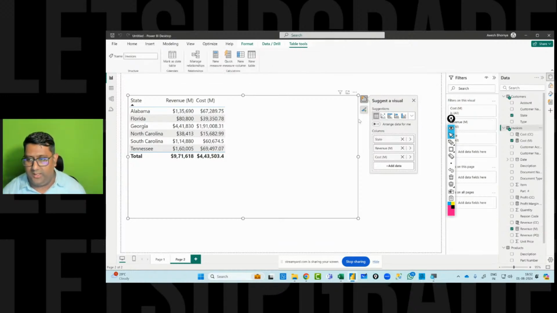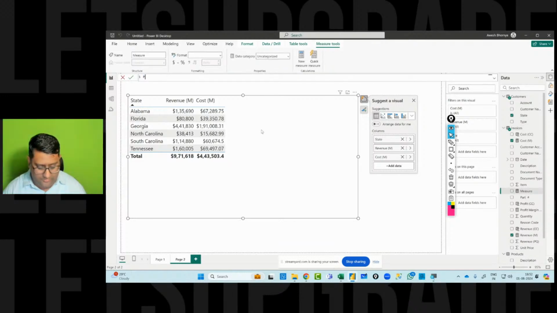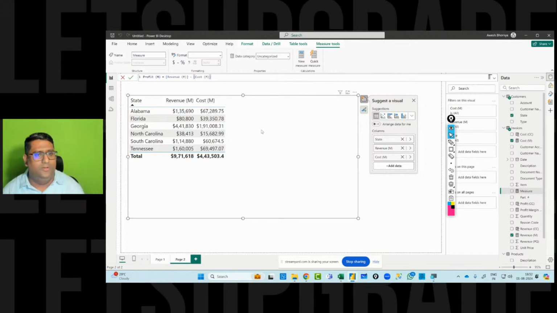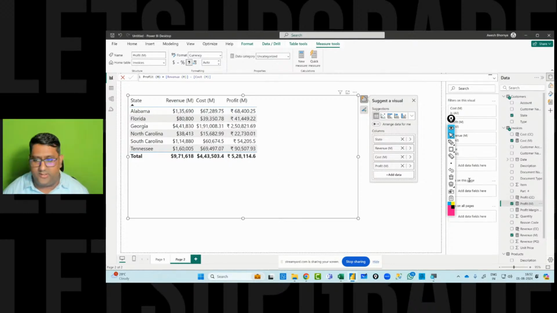So I'll go back and create the profit measure again. Profit in brackets M, close the bracket, equal to, and then here I will use revenue, which is a measure, and I will subtract the cost, which is another measure for me. So remember, when I'm creating a measure, if I try to use a column name without any aggregation, it's not going to work for me. So keep that in mind. So my profit measure is now created. Let's add it to the visual, and that's created. It's the same value. Let me just change it to dollar formatting.